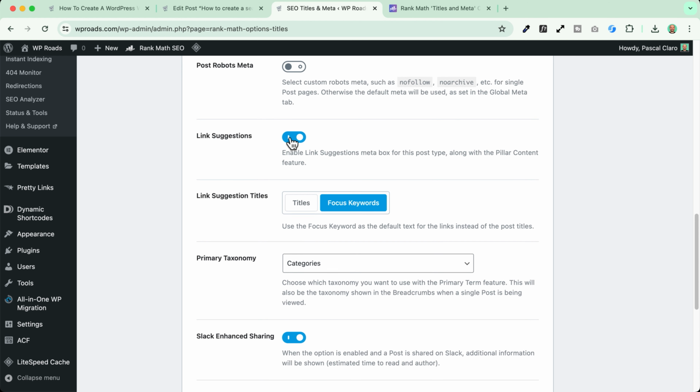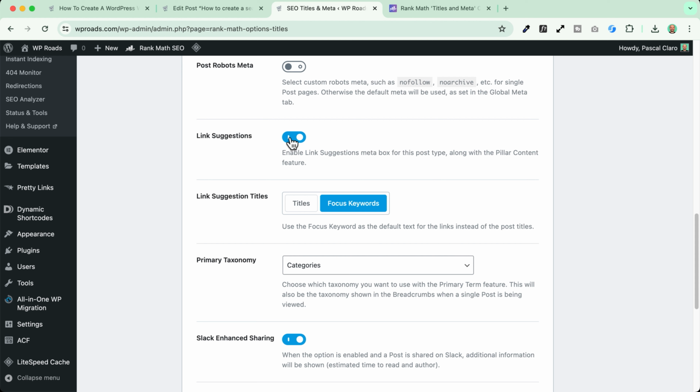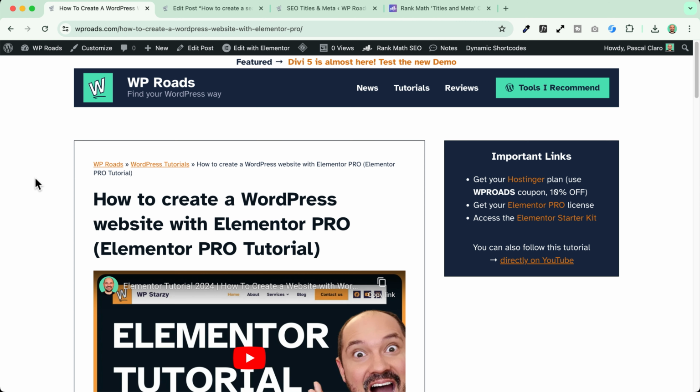Link suggestion is a very, very important and advanced feature that you can use when you are starting to use some pillar content strategies. For example, the pillar content strategy is based on the fact that you have some main articles that are the main topics that you want to share in your blog. For example, they can be evergreen articles that you can share and update each and every year to be still relevant over time. And in my case here, this is my pillar content, which is how to create a WordPress website with Elementor Pro. And it is one of my pillar contents, of course, because I will provide more than one kind of tutorial on my website.